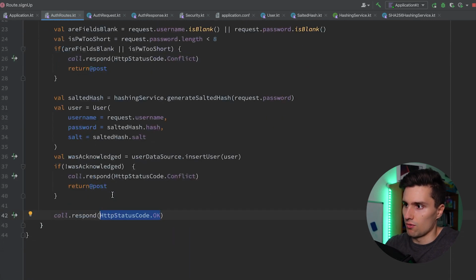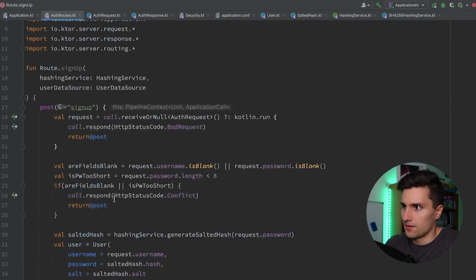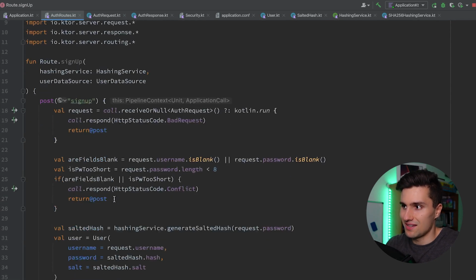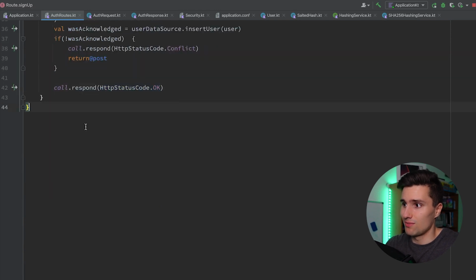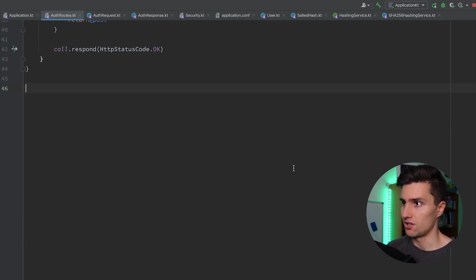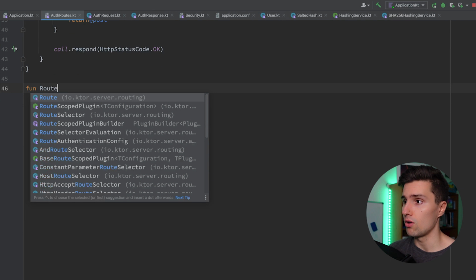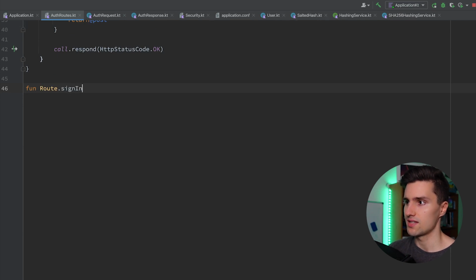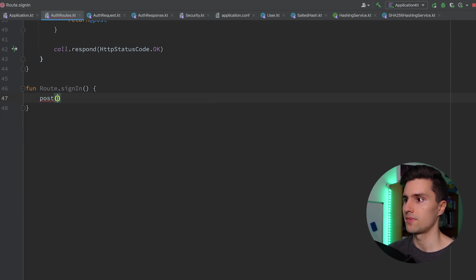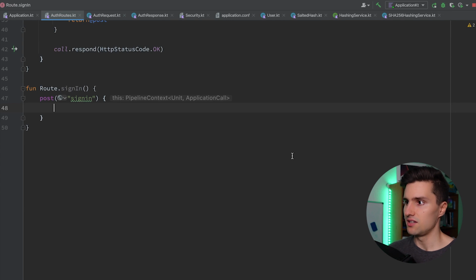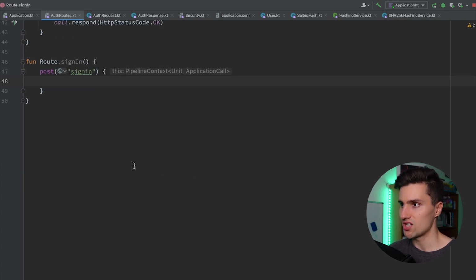up was successful. Cool. So next up will be signing in, which we will do just below here, because this file will contain all of our auth routes. Route sign in will also be a post request called sign in. So that's the endpoint. And in here, we're going to have something very similar now.